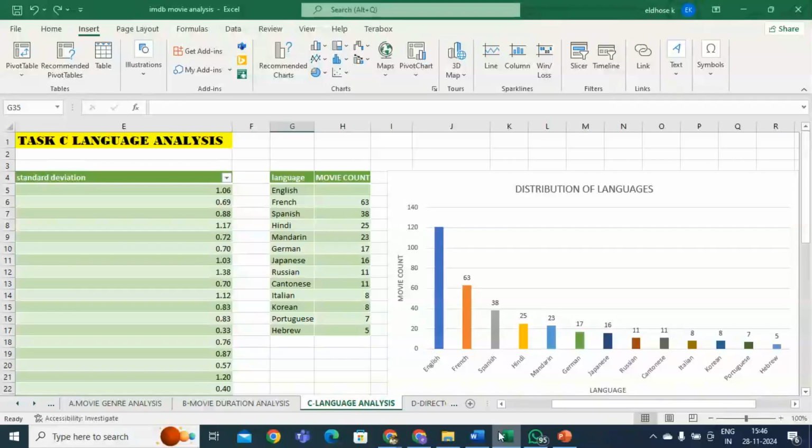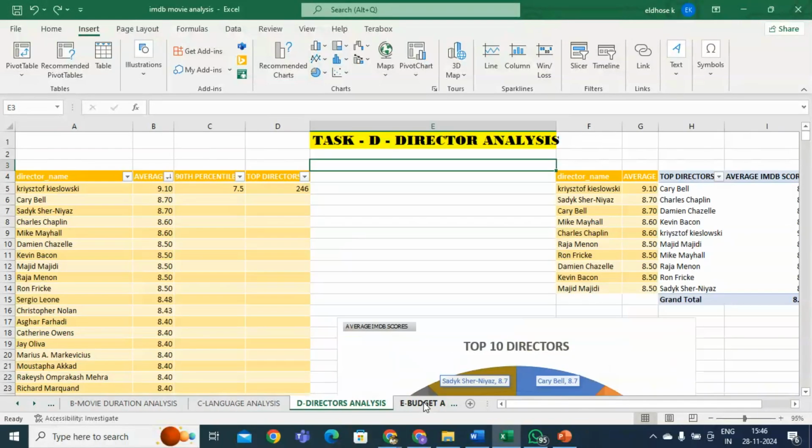Okay, then let's move to the task for director analysis. Almost 246 directors, and I have identified the top directors. How did I identify them? What was the basis? Mainly with the help of average analysis, I identified the best directors using the average of the IMDb score.